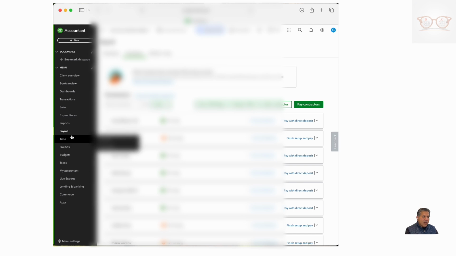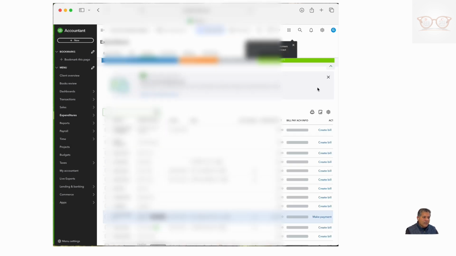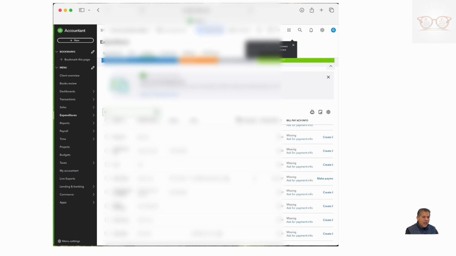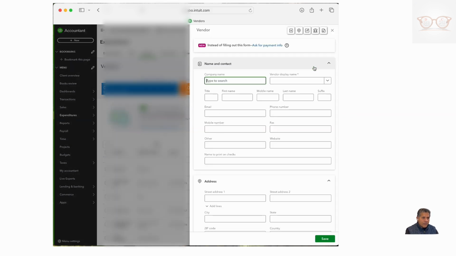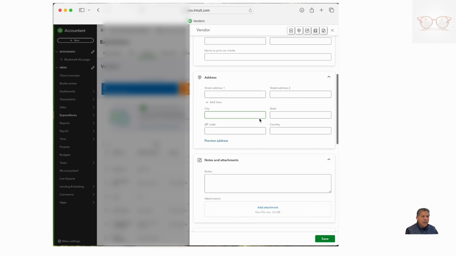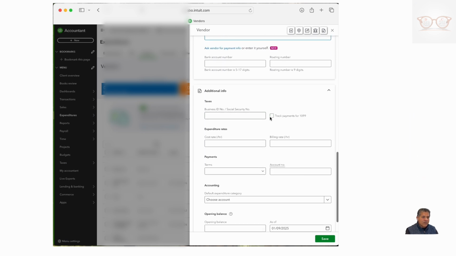But some of the things you might want to look at are expenditures and then vendors, getting a list of all the vendors and looking them over to assess whether or not you needed to file a 1099 for them. Did you inadvertently fail to check some of these vendors as being 1099 eligible or businesses that require a 1099? When you set the new vendor up, you need to type in the company name, the vendor display name, etc. And then you go down here and you check that track payments for 1099.